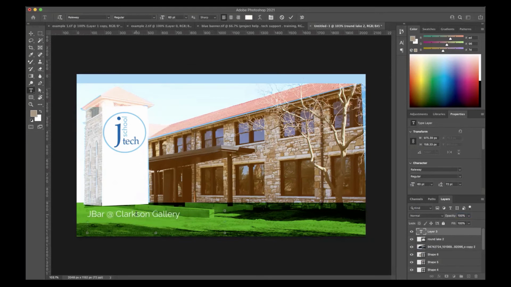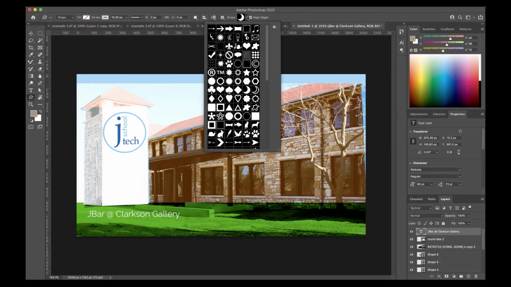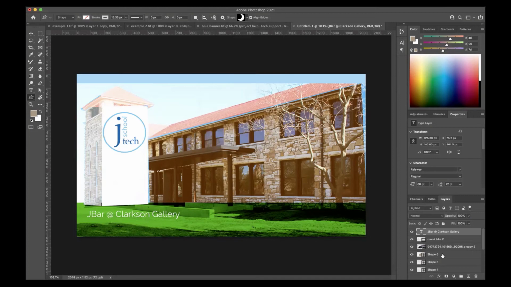So that gives you some ideas of how you can use the pen tool to create some shapes. Other shapes that you can create are buried beneath this rectangle tool, including a custom shape tool. So you can use all kinds of different custom shapes in your design as well, using all of our layers, blending those in whatever way we want.